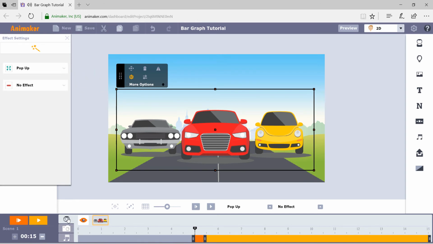Now, when you find the pop-up effect and you click on it, you'll see that there'll be 2 colors in the timeline, the orange bar and the yellow bar. The orange bar represents the actual pop-up effect, while the yellow bar represents the part of the scene that doesn't have an effect at all. Now, what I want to do is extend the orange bar from 5.5 seconds to 8.5 seconds.